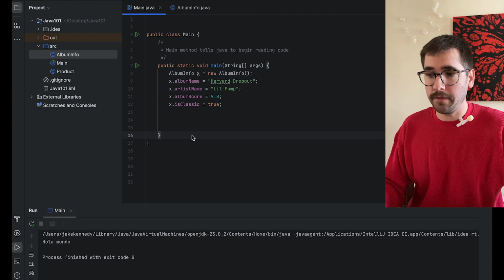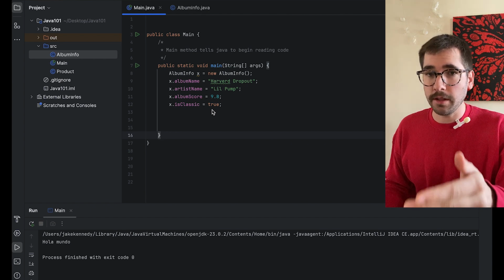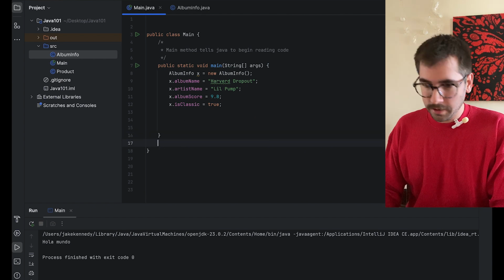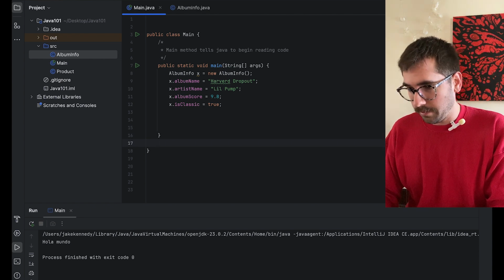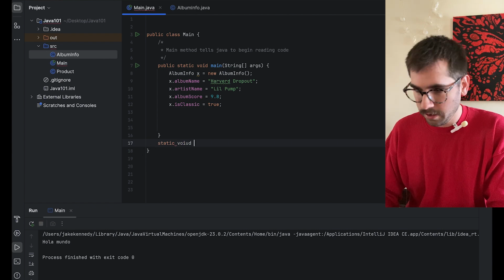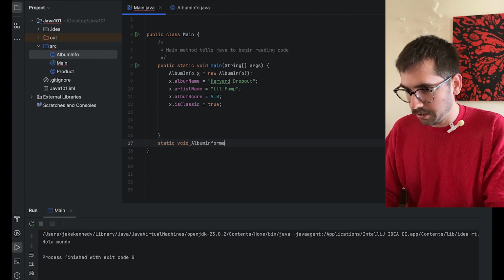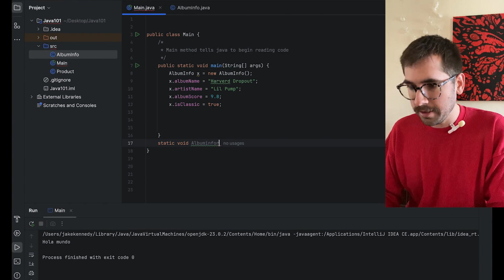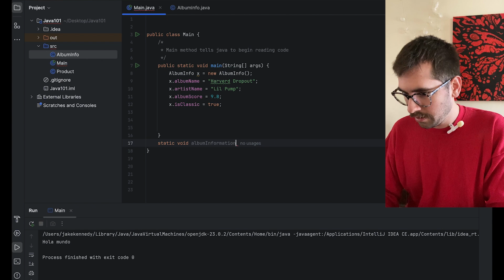All right. So now we are going to create a method that will print out all of this information. So if you were to pull up album info, it would give you all the information on that album, and it would print it out on the screen. So we're going to do static void, static void albumInformation. Goddamn camel case. albumInformation.